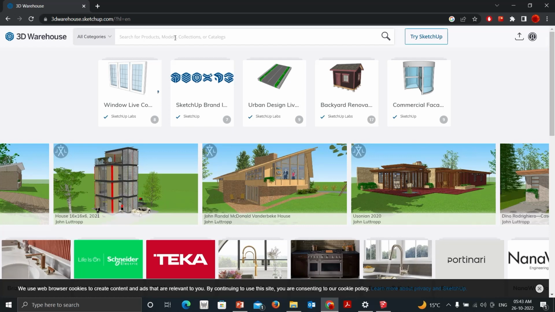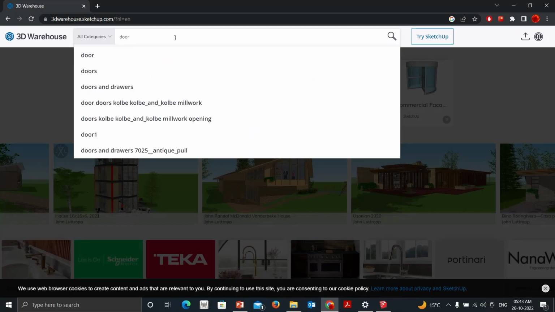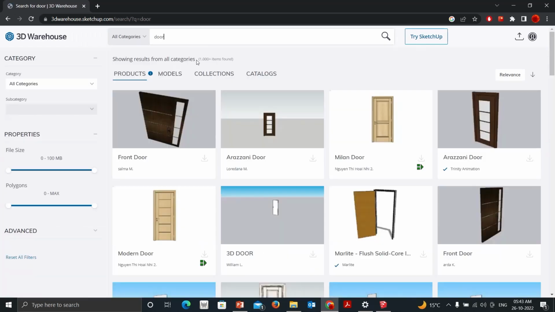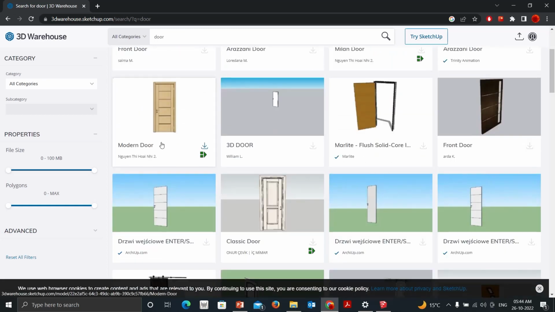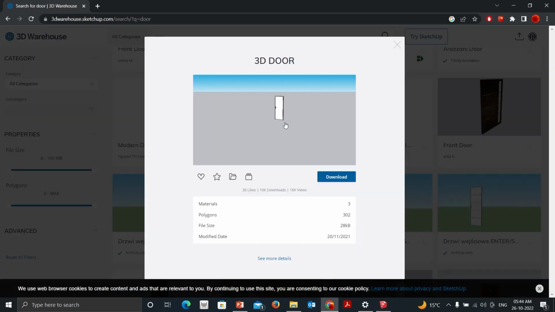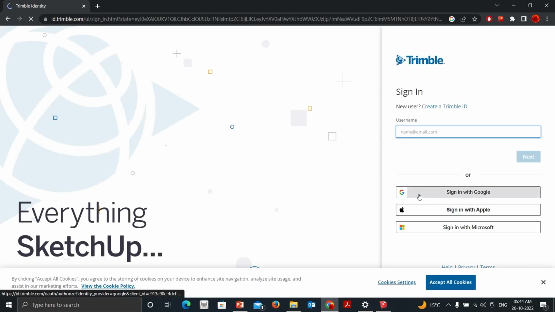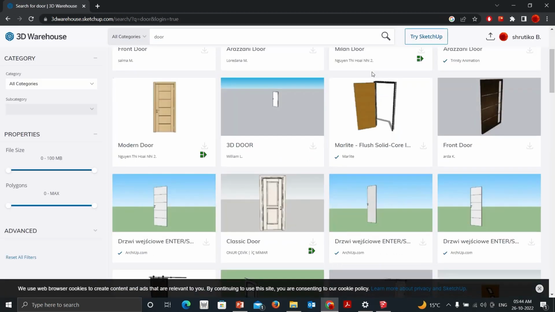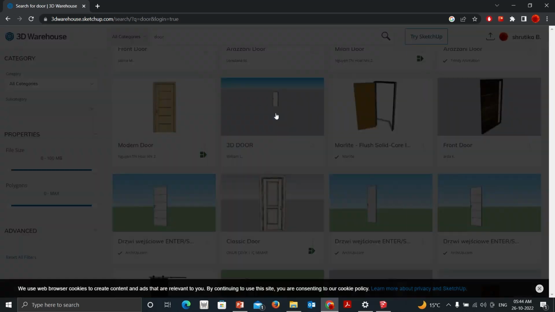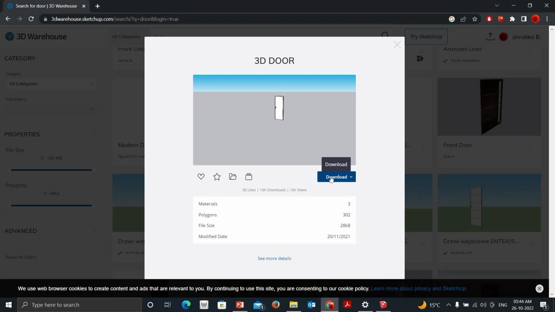Now we want doors, so let's find doors. We want a flush door, so I will go for this door. It says sign in. Now we are signed in, so let's download this block. Select the block, click on download, and now we will get many options.